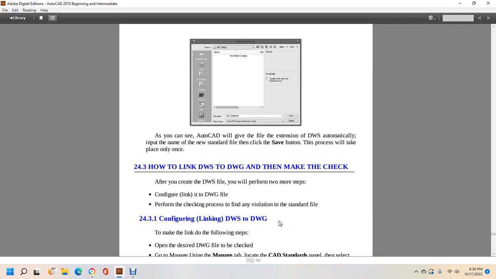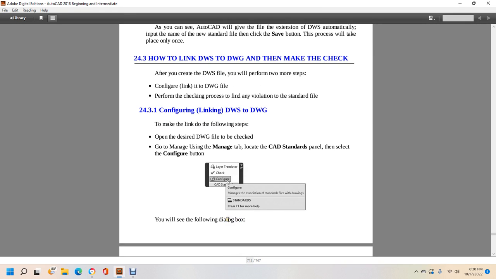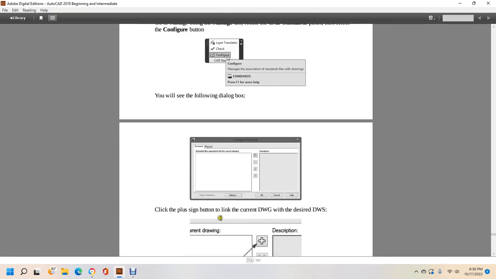How to link the DWS to the drawing file, then make the check. After you create the DWS file, you perform two more steps: configure the link with the drawing file, then perform the checking process to find any violation. Standard file configuration, linking the DWS to the drawing file. To make the link, follow these steps. Open the desired drawing file you want to check, go to the Manage tab, locate the CAD Standards panel, then select the Configure button. The command is Standards. You'll see the following dialog box.